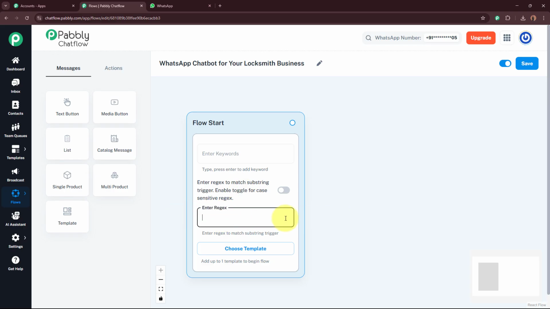In regex, you have to enter the words in a particular pattern and then toggle the button on the right over here. As soon as you do that, this bot is going to sense a few words from the phrases and the bot is going to be triggered from here. It is not mandatory to toggle the button on after entering the regex. Toggle the button on for each sensitive regex only, okay?